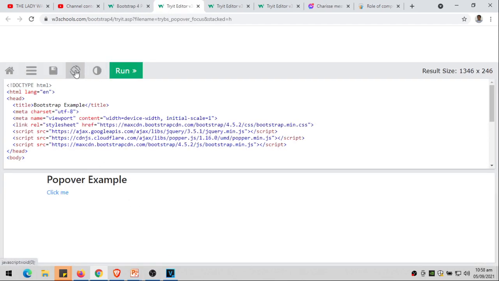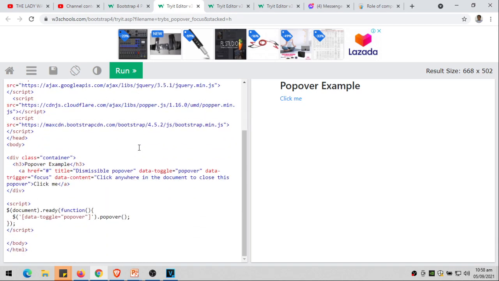So let's try that. Again, what's different here is we just use a data-trigger equals focus. So we have the script, similar, we have the content. So if I click on this, you have the content. So that's a title, the header. Data content will be this one. So if I click anywhere, then it will dismiss the popover because of this attribute, the data-trigger equals focus.